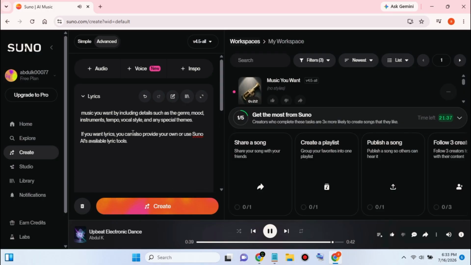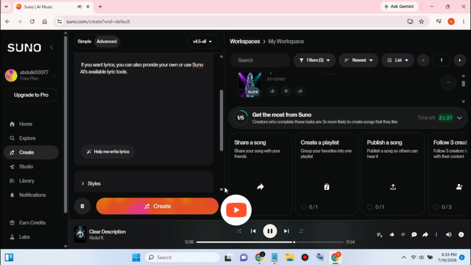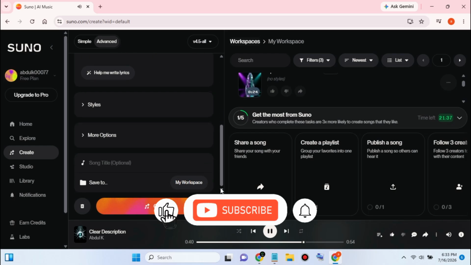With a simple text prompt, you can create unique songs in almost any genre and continue refining them until they match your creative vision. Experimenting with different prompts, moods, and lyrics is the best way to unlock the full potential of Suno AI.